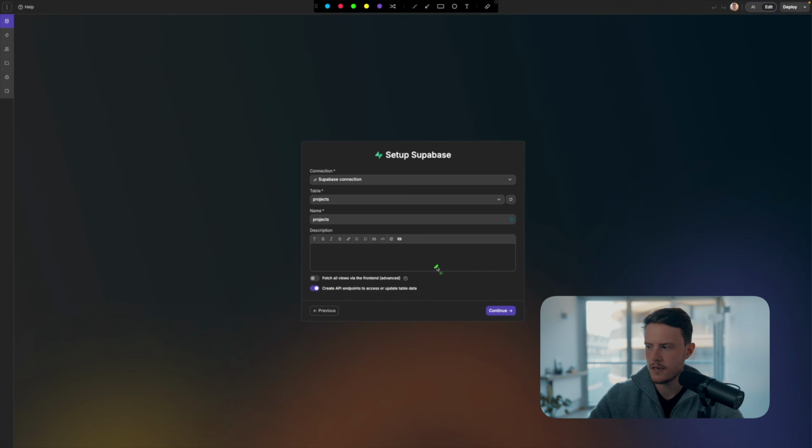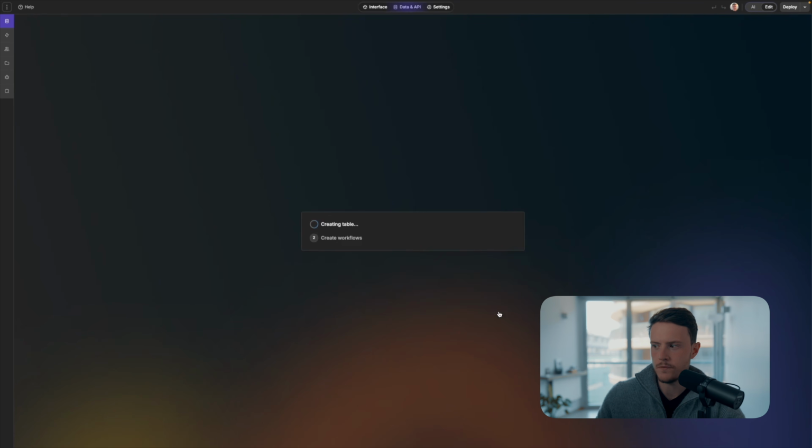You would need to then make sure that all of your RLS policies in Supabase are set up as you need them. And this last toggle can be quite handy. It will pre-create some API endpoints in your WeWeb backend that will let you interact with your Supabase table. So creating a new record, deleting a record, etc. And you'll see in just a second what these API endpoints look like. So here I can now press continue.